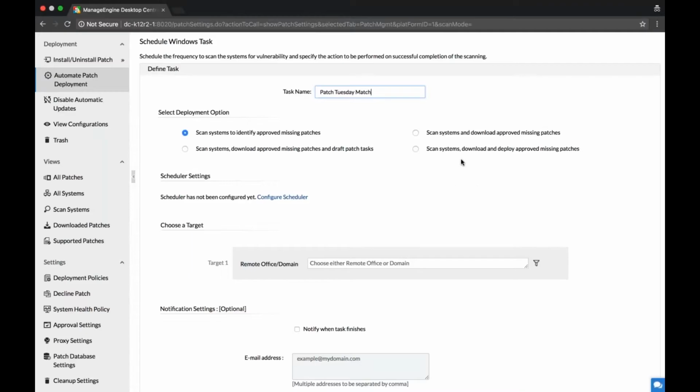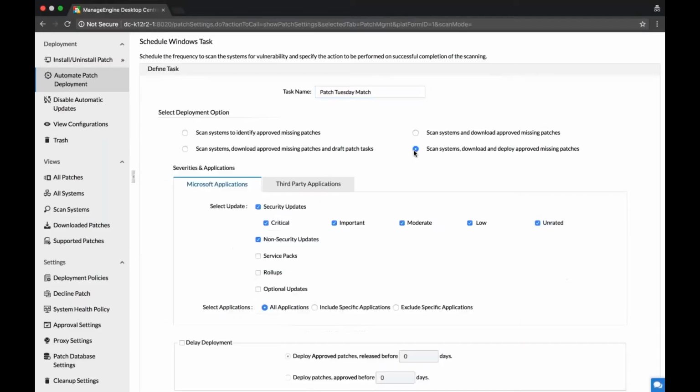Scan systems, download, and deploy immediately the approved missing patches. I would recommend this: scan systems, download, and deploy the approved missing patches. If you go for this, it's a one-time setup. You do this, it hardly takes you 15 to 20 seconds.